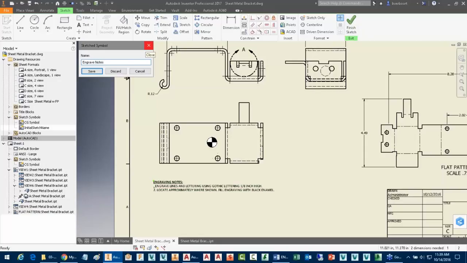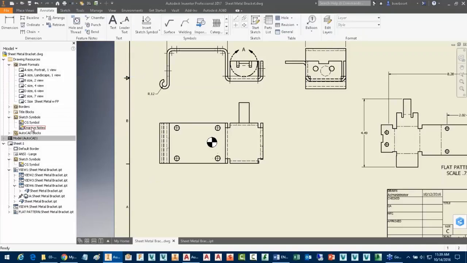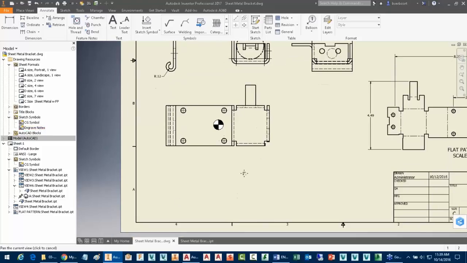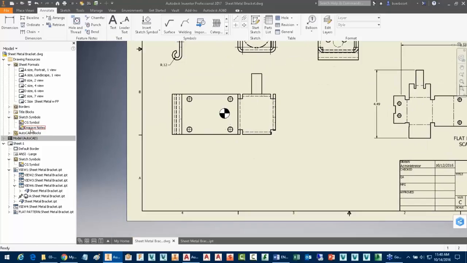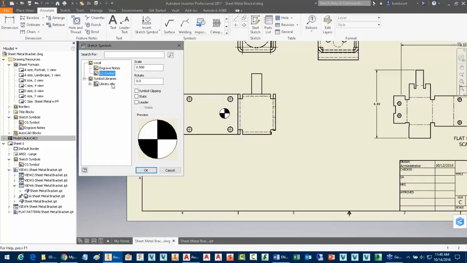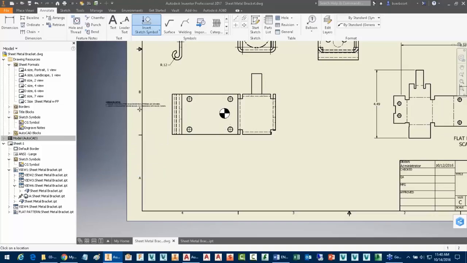So this is the process that you could use to basically save all your note types as a sketch symbol, which means that now I can just simply, from my list of notes here, insert the appropriate ones. So again, when I'm working along in the drawing environment, I can go ahead and just use the annotation tool and symbols that are here, and then also include, in this case, the engraved notes.